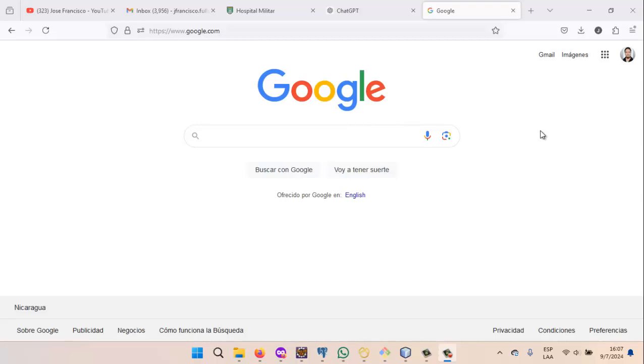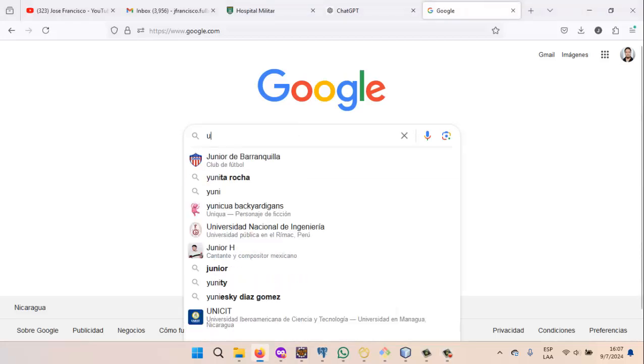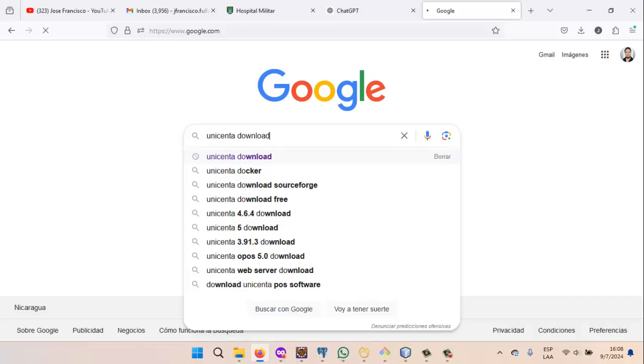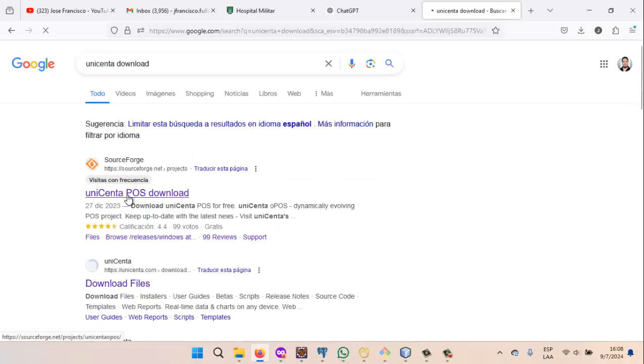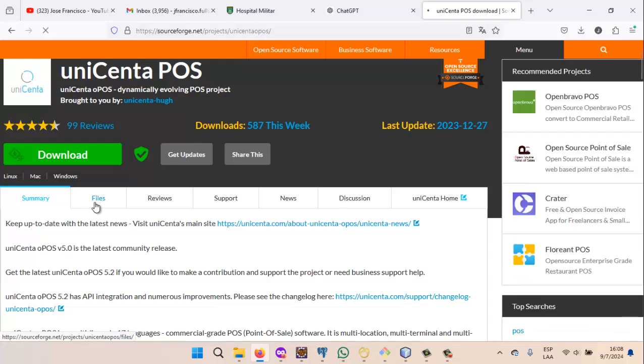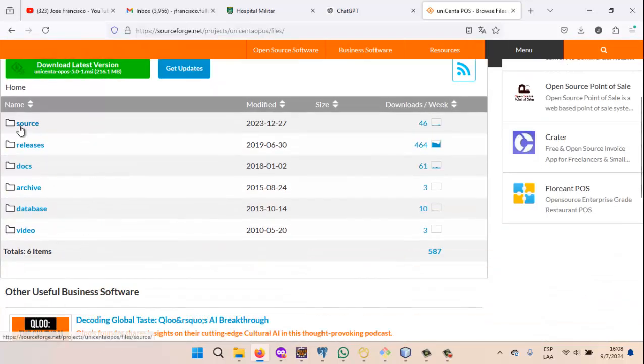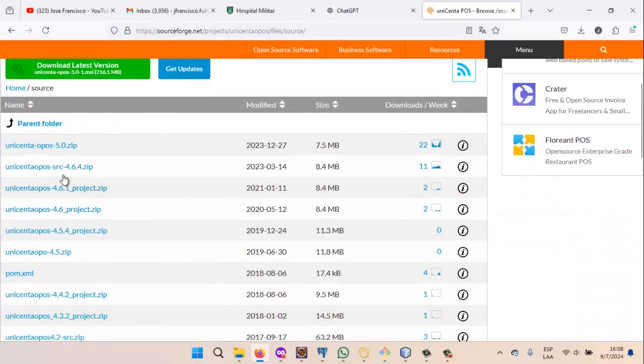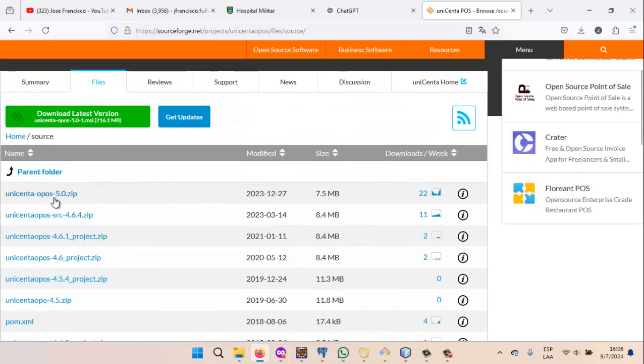Hello everyone. In this video I'm going to learn how to configure Unicenta POS 5 version. First of all, we are going to type Unicenta download, and we are going to click on this link, Files tab. We must go inside the source folder. We can click on Unicenta 5 version.